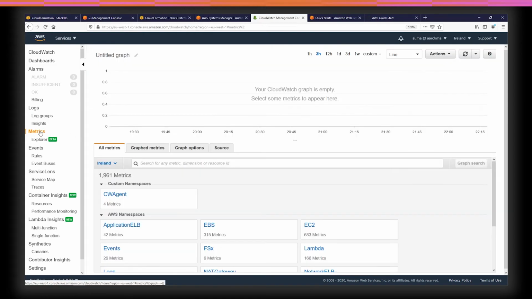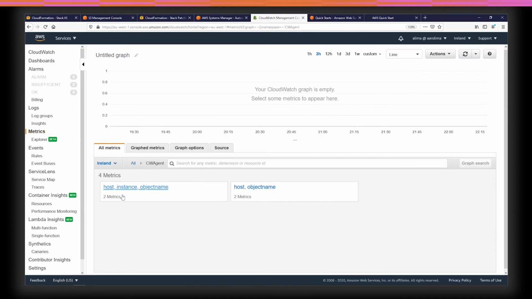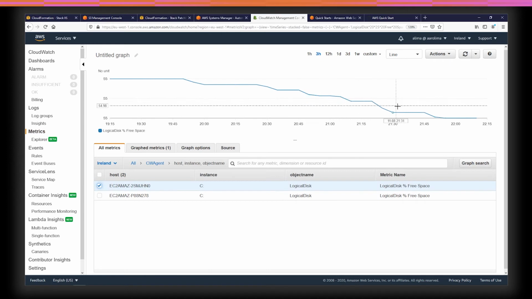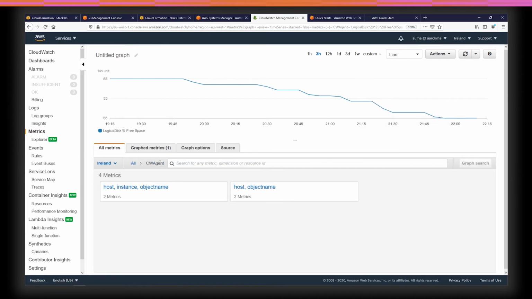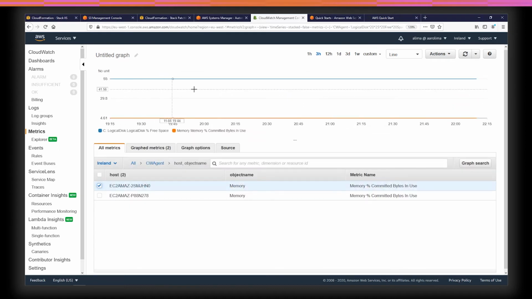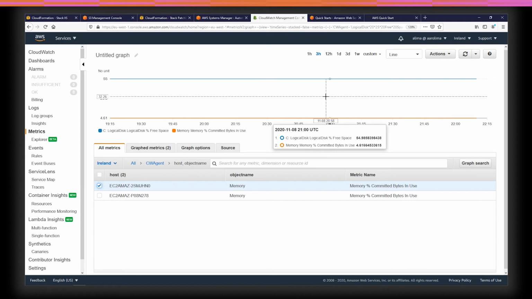If I click into metrics and then click into the CloudWatch agent and click under host and instance object name, I can take a look at the logical disk space of these instances. And if I go back one, I can also click into the memory. So here we can start to get an idea of memory and local disk usage. I can create a dashboard. And again, in CloudWatch, I can collect two of the pillars of observability, which is metrics and logs.